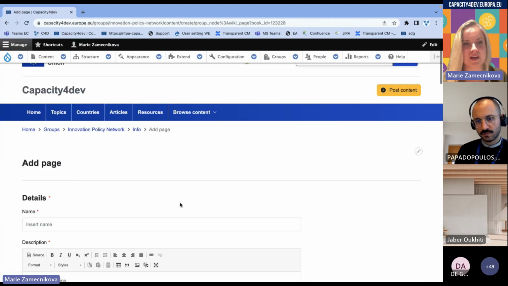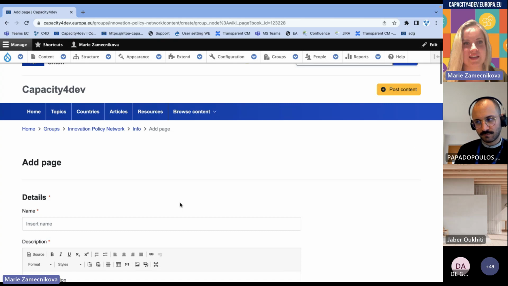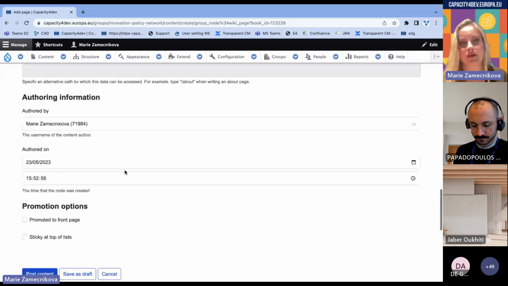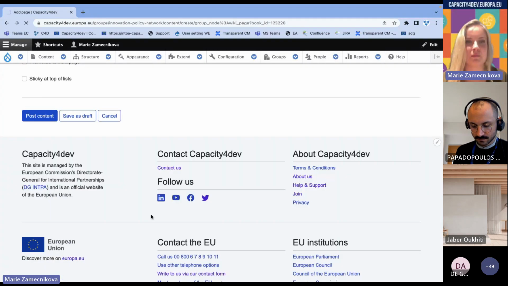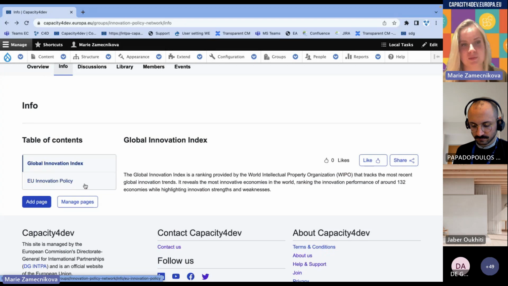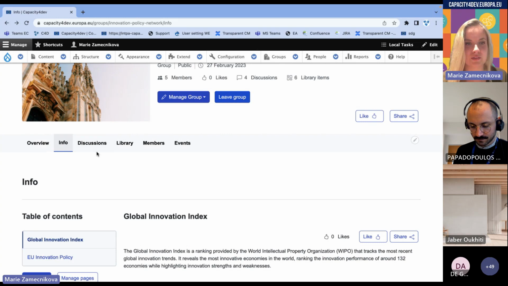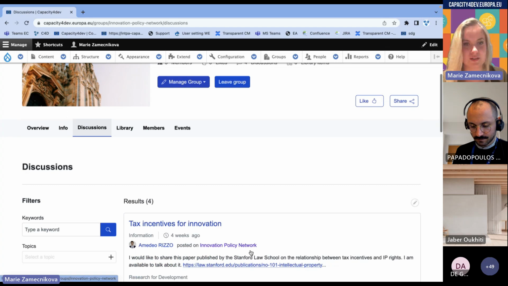So it works on a similar basis as pages, where you can add pages. Also, you can manage the pages. So, for example, if you decide to put the EU innovation policy higher, then you just click on Manage Pages, and you will just redo the different numberings, how they are positioned.